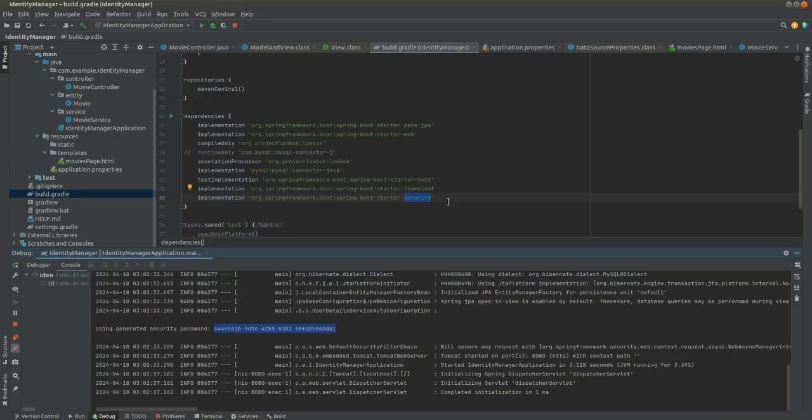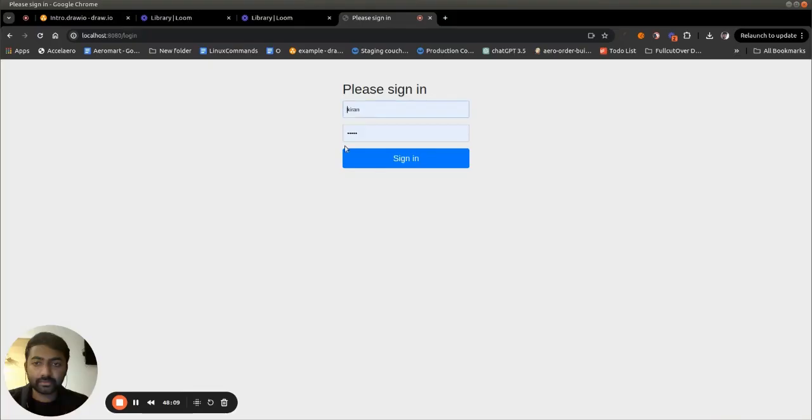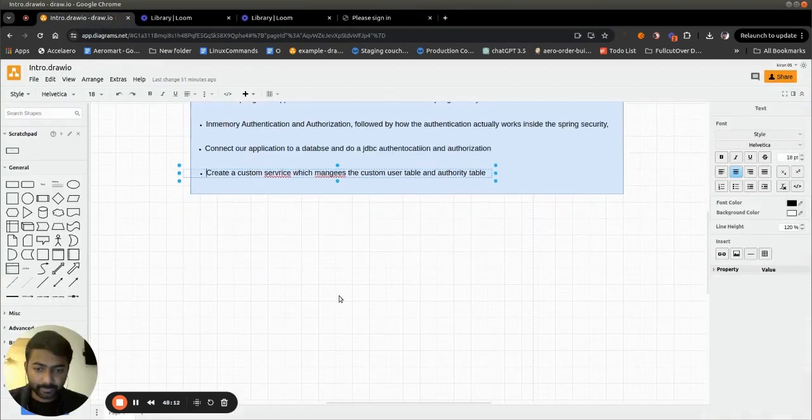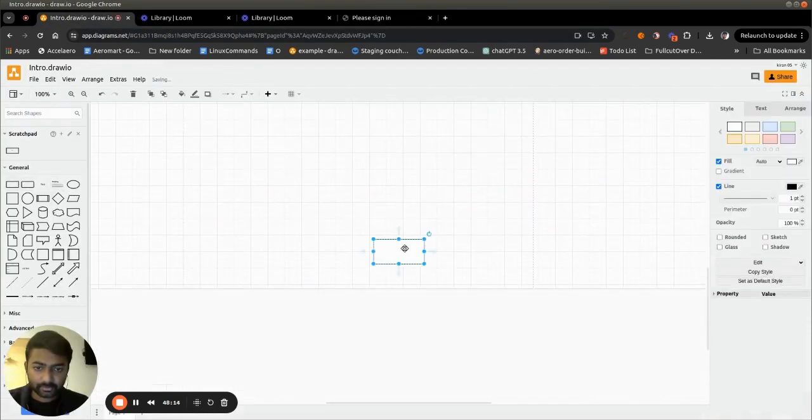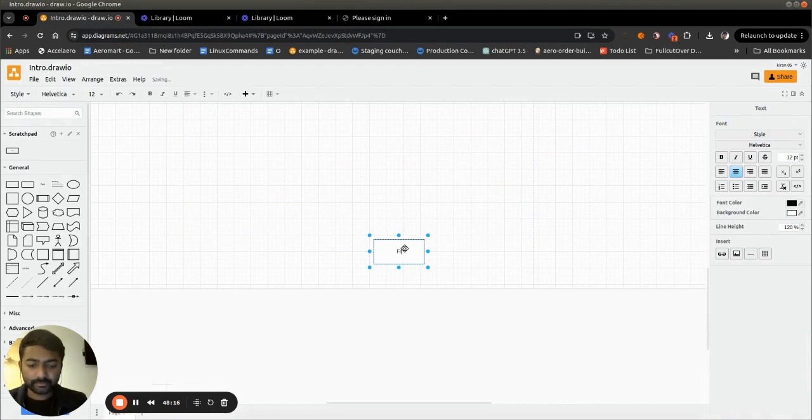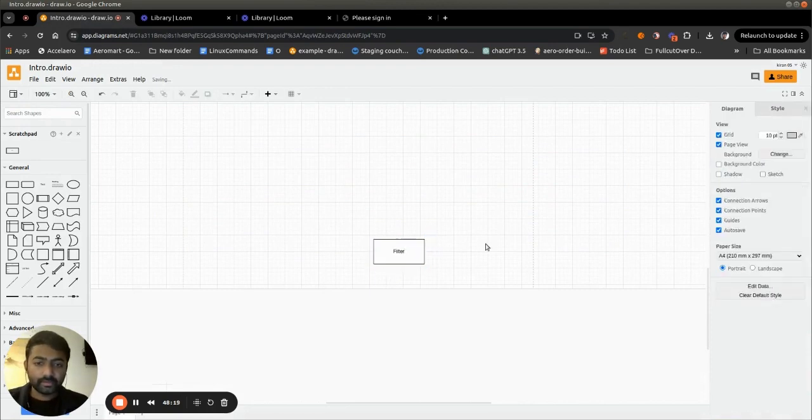So by default, Spring Security out of the box adds some default authentication logic. So how does Spring Security do this? Spring Security uses a concept called filters. So what is a filter? Filters are used to intercept calls to a servlet.